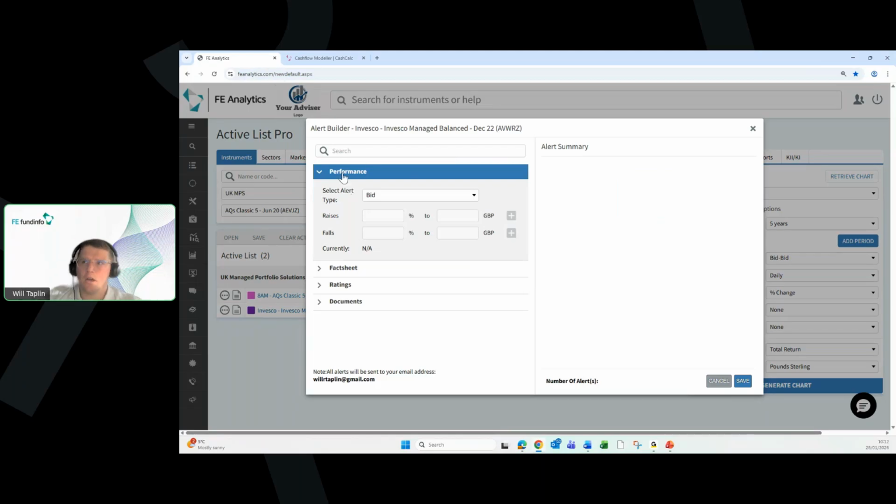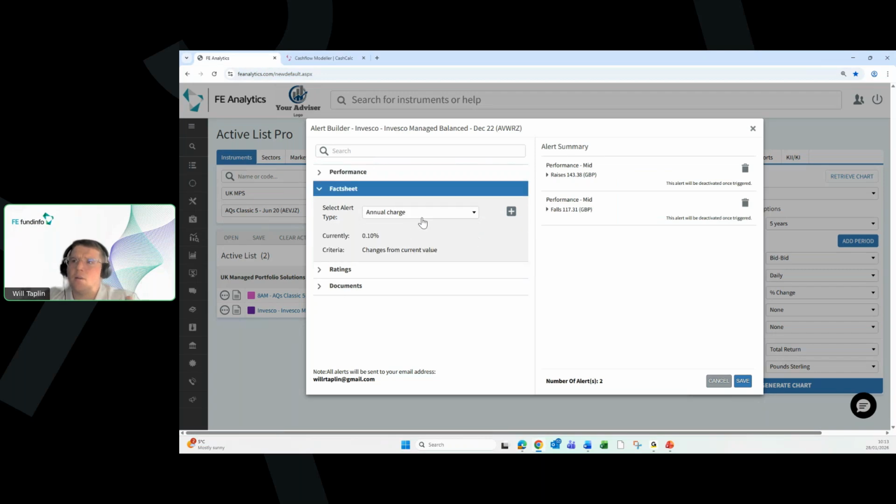And again, like it is for funds, I can then select or add alerts in by different metrics. So under performance, if I wanted to say, let me know if this model rises by 10% or falls by 10%, I add the inputs, press the plus icon, and it's going to put it through onto the right-hand side. Again, I might want to be notified whenever the annual charge for this model portfolio changes from 0.1. If the provider then reduces their charges, I might think, great, let me know, and I'll be able to then review that from there.